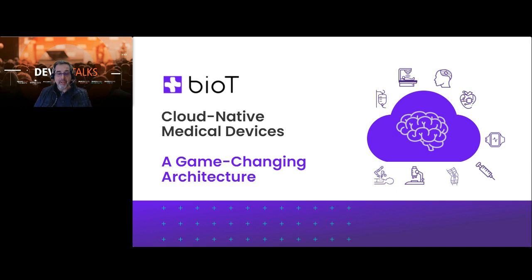So why don't we just kick it off, shall we? As I said, remote care is the future of medicine. But what are the new challenges that medical device manufacturers will face in the world of home care?